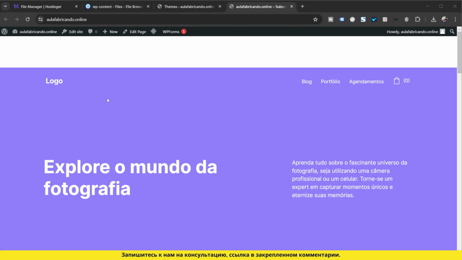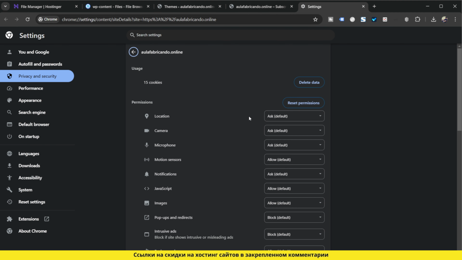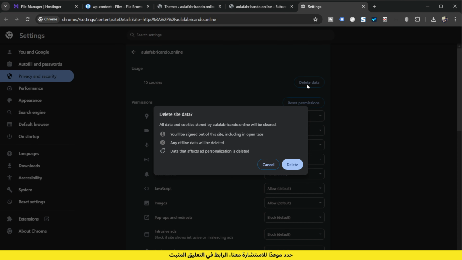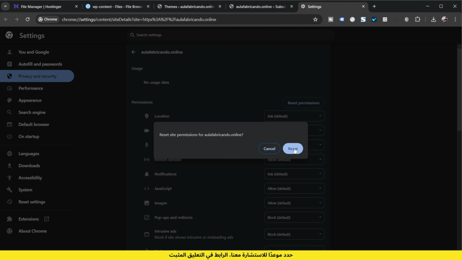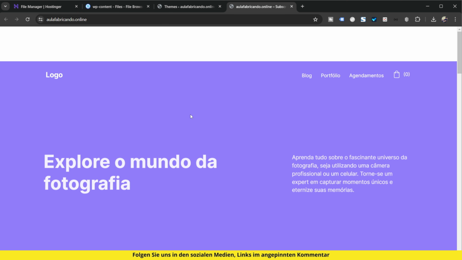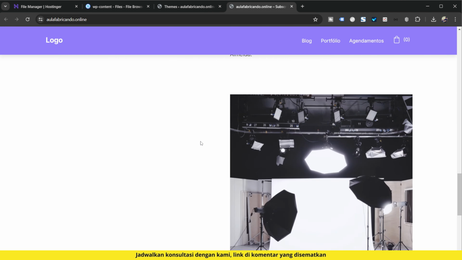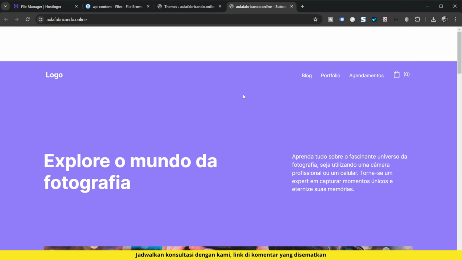So what are we going to do? By clicking here next to the refresh button, we go to Site Settings. Go to Delete Data, delete the data, reset the permissions, and reload the page. But instead of clicking the reload button, I'm going to press it on the keyboard. Control and the F5 key so that I can do a reload without cache. Once this is done, the page will be reloaded without using the cache, and if I have any problems caused by the cache, it will be resolved.